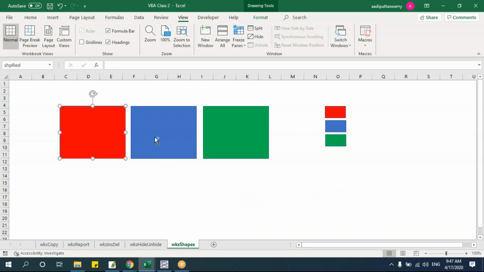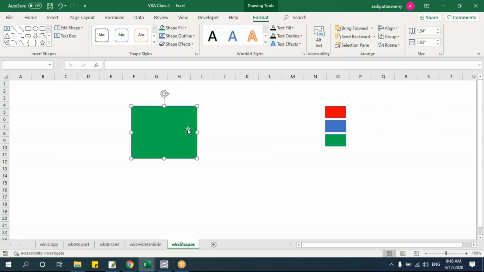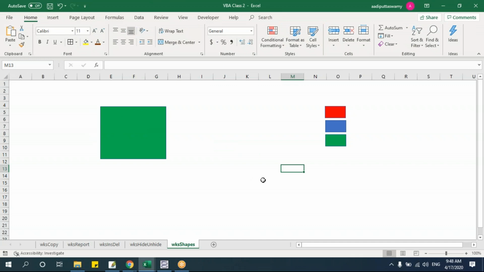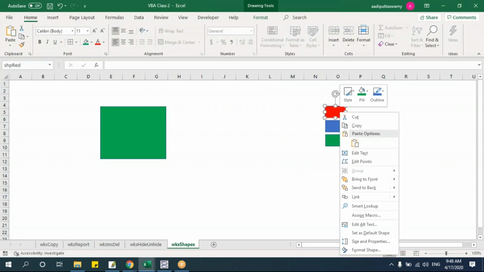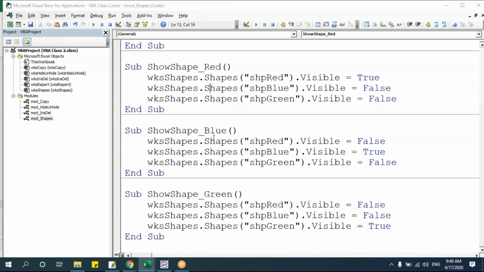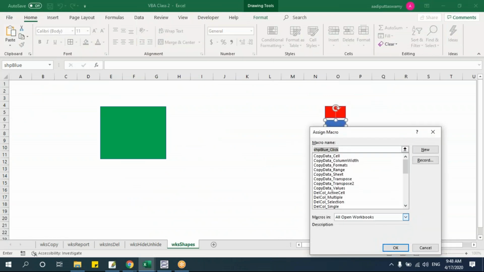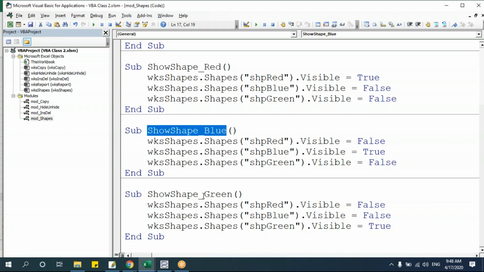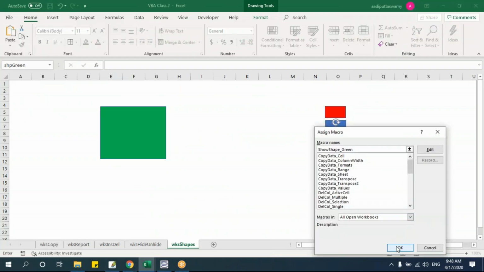So what we'll do, we'll select these three, go to format and align them like this, all one below the other. Okay. Now we'll take this SHP red, select here, right click, and then assign macro, paste it. Then again, select this, right click, assign macro, paste it. Then here, select this green and say assign macro and paste it.